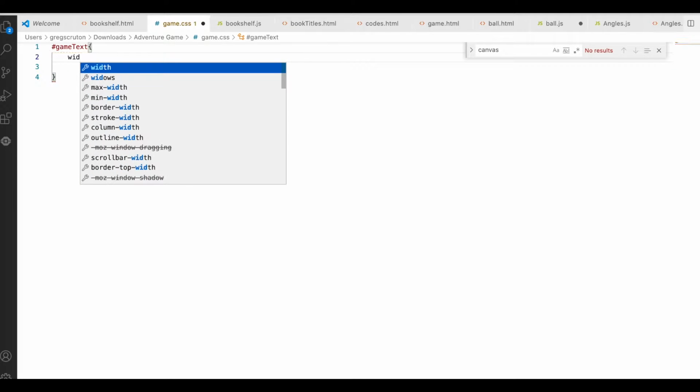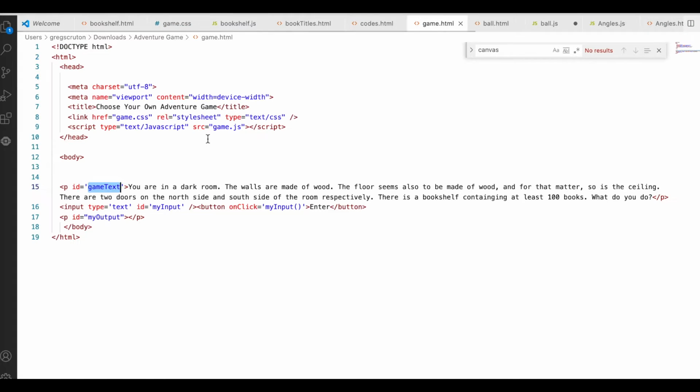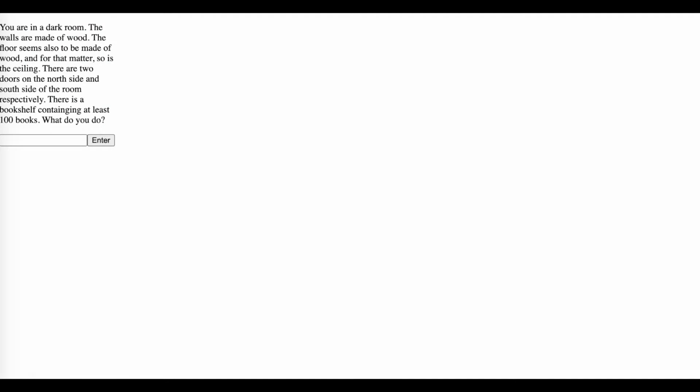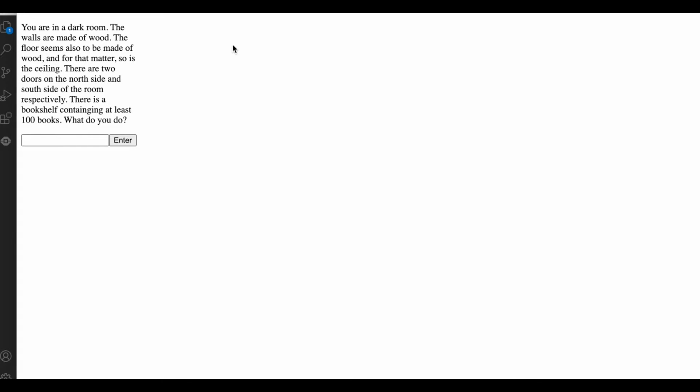I would just like to make the width of this something small, 200 pixels wide. Save that and see what that looks like. In my HTML, it's linking to game.css, so that should work. Press refresh. Now it's all squeezed into that 200 width. I don't like that so much. I want it to go across the screen, but I just don't want it to take the full screen.